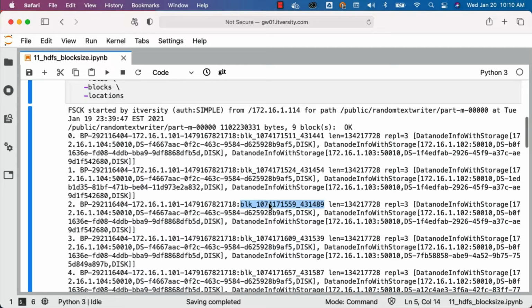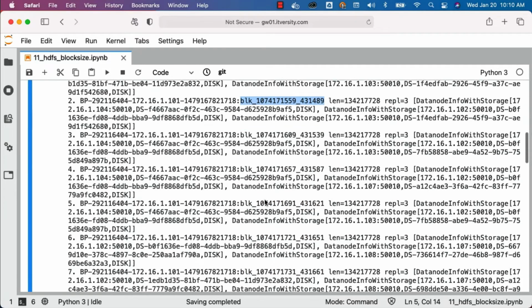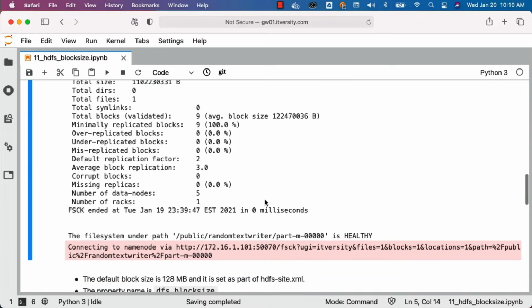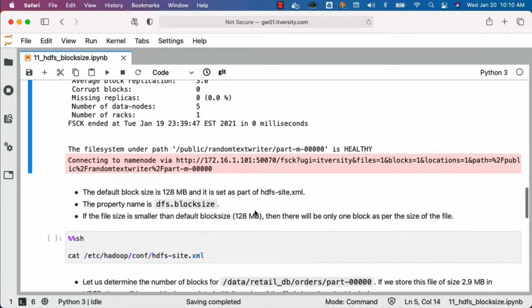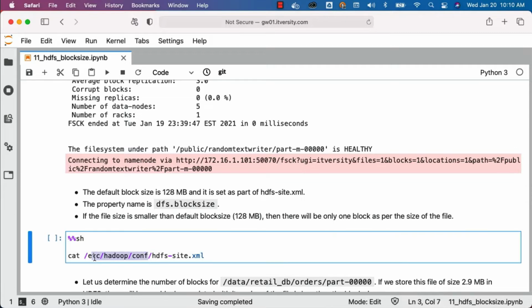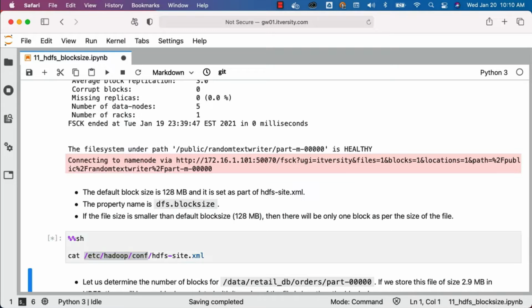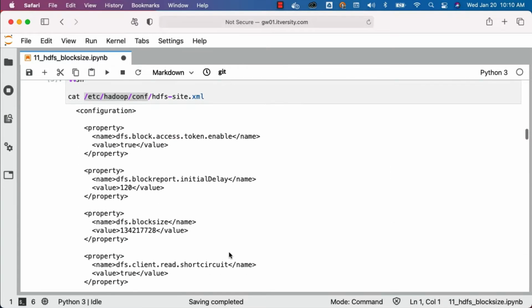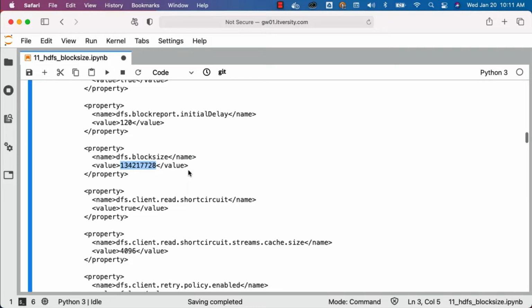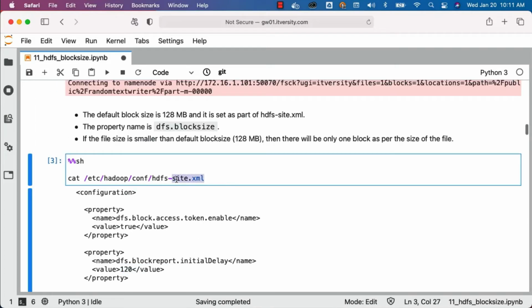The reason why it is divided into 128 MB is due to a property called dfs.blocksize. How to get that information? You just have to look into the hdfs-site.xml file under this location, /etc/hadoop/conf, and you should be able to see the block size property in it. If it doesn't exist in the file, that means it is using the default, which is nothing but 128 MB itself. You can run this and you should be able to see the details. This is equal to 128 MB. So this is the property file which will control the behavior of HDFS components in the cluster.